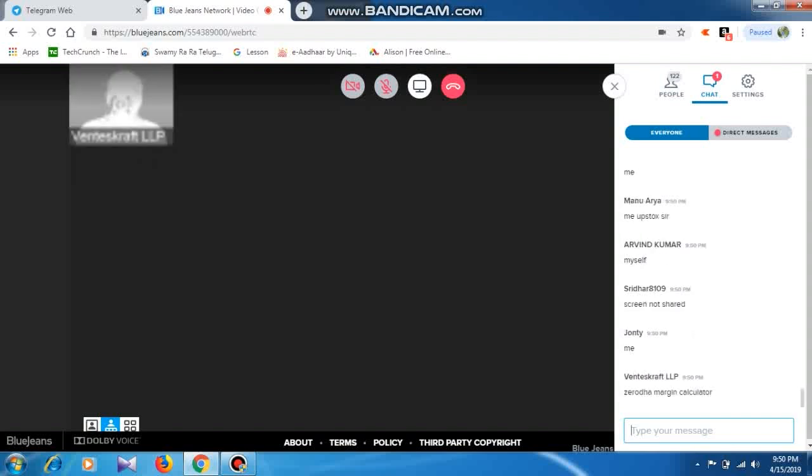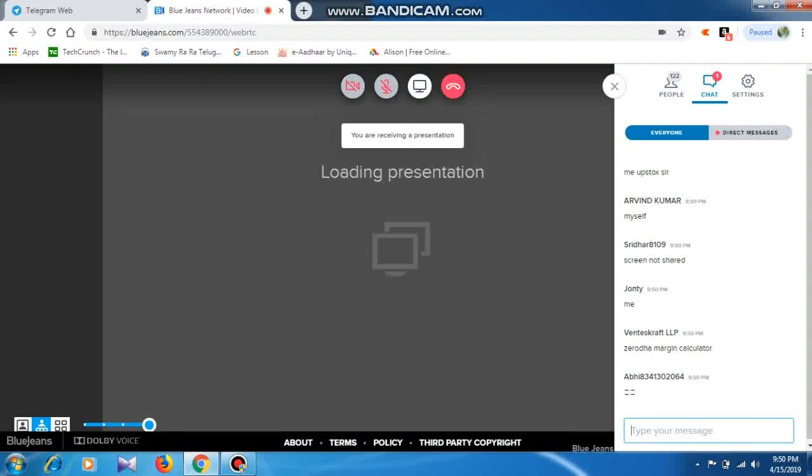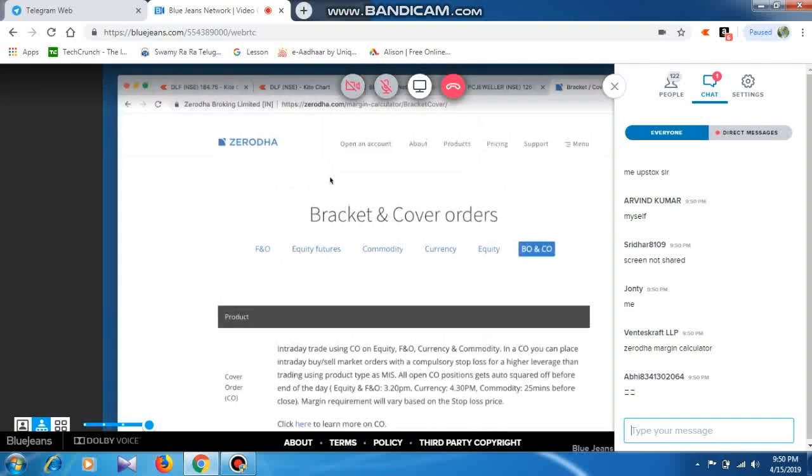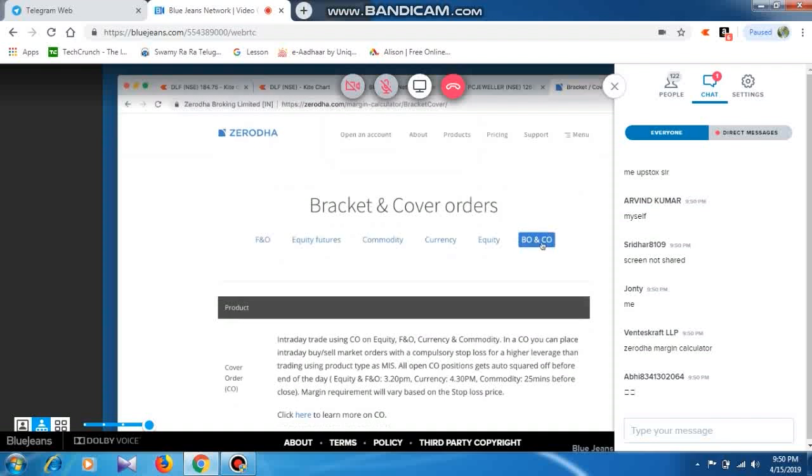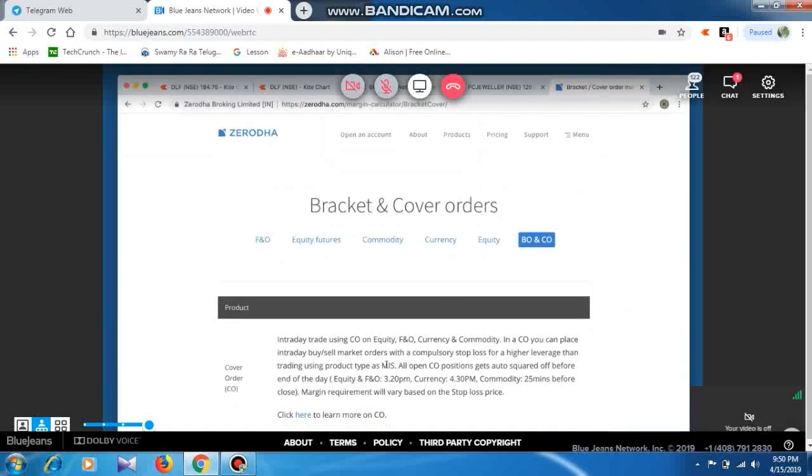I'll start sharing it. Just search for Zerodha margin calculator in Google. And then you will get the Zerodha margin calculator. After opening it, what you should do is click BO and CO.